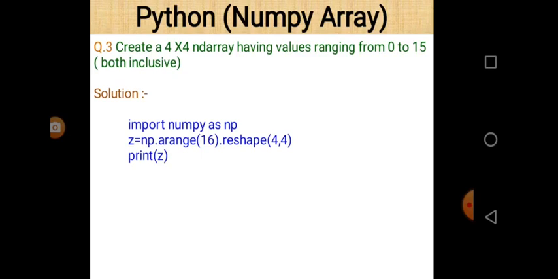np dot arange 16 will create an array starting from 0 and going up to value 15, because arange has three arguments as we discussed in the previous question. First start, second stop, and third one is step. By default start is 0, by default step is 1. Start and step values are not given in this question, that's why these are 0 and 1 by default. And the last value is obviously 15 because the last value is exclusive, that's why we take 16, because as per the question requirement, values ranging from 0 to 15 are given.